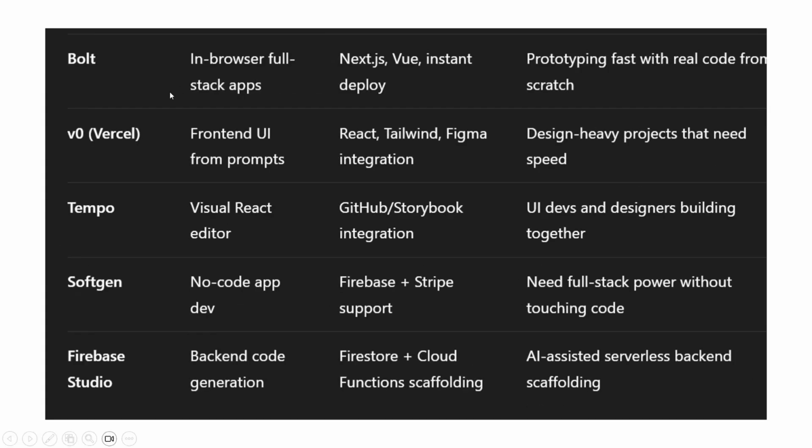Now talking about the remaining of them, Bolt is great for prototyping fast, but not good if you are going with a complex solution. V0 is more for React, Tailwind, and Figma integration. Tempo, a visual React editor. So these two are specific for React. SoftGen is Firebase plus Stripe support. Need full stack power without touching the code.